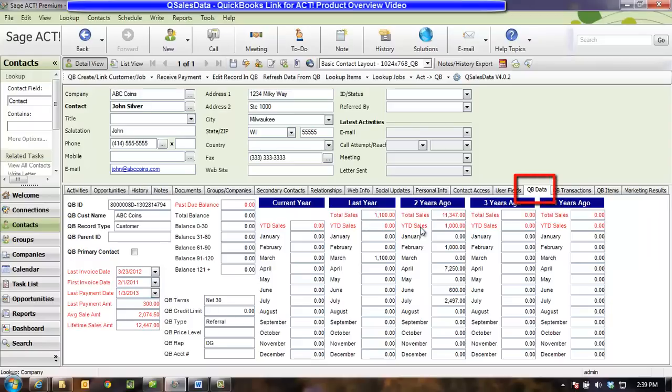When you look at the customer in ACT, you have all the important QuickBooks information at your fingertips. You have key past due balance information. The ACT user can quickly identify if the customer owes money. Never again will your sales team place orders for customers that have past due balances.